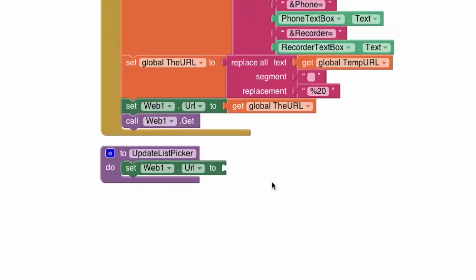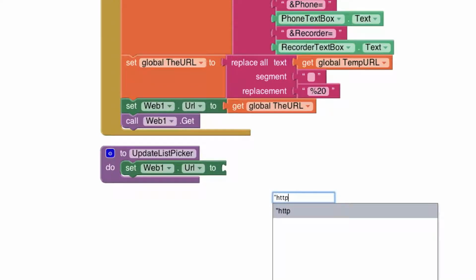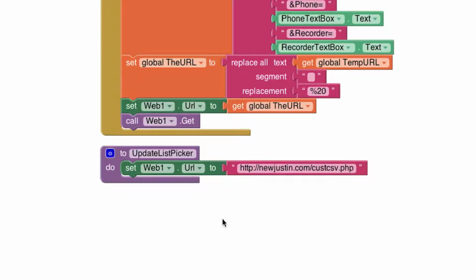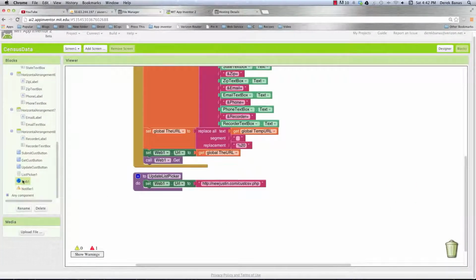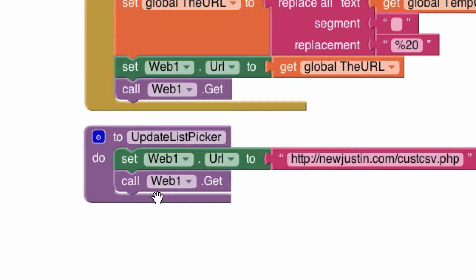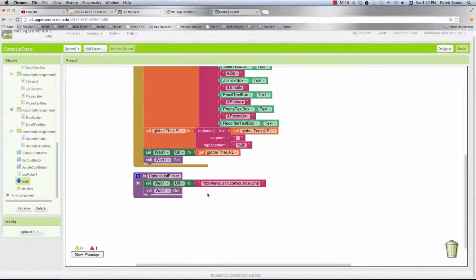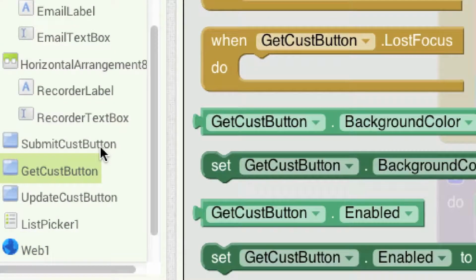And in this situation, I'm going to be calling http://newjustin.com/customer csv.php. That nice guy we created, and that's going to return that list for me. And then I'm going to call get on that, and there we go, update list picker. Now whenever they click on the get customer button, this guy over here, get customer button, click.